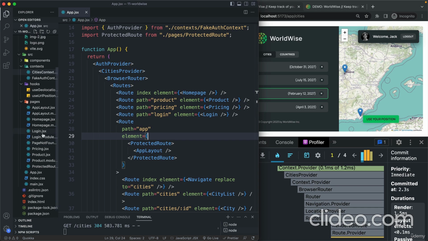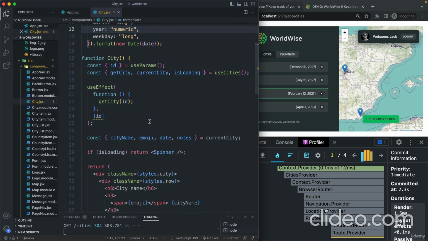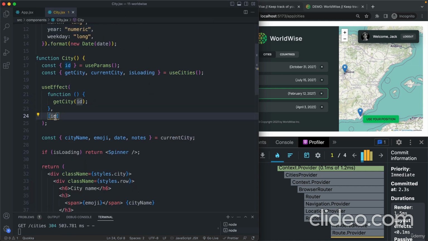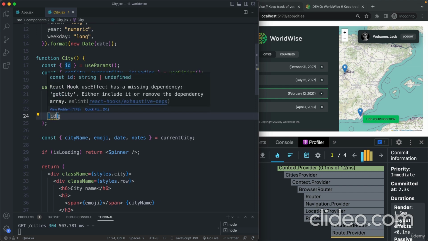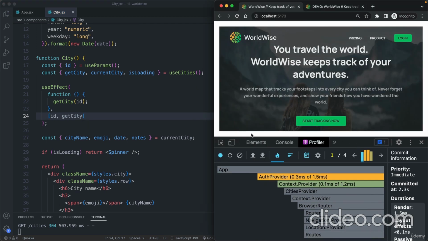Now let's remember that there was some issue earlier, and we are now actually ready to fix that. So if we come back here to our city, remember that in the useEffect, we left out the getCity function. Here we see that issue where ESLint is telling us to add the getCity. But remember that this created an infinite loop of HTTP requests to our API. But let's do that again now. So getCity. Then let's just reload here.